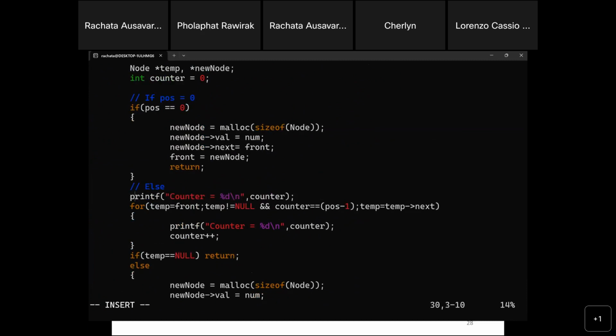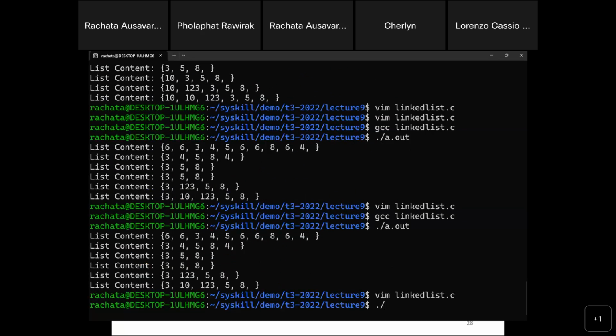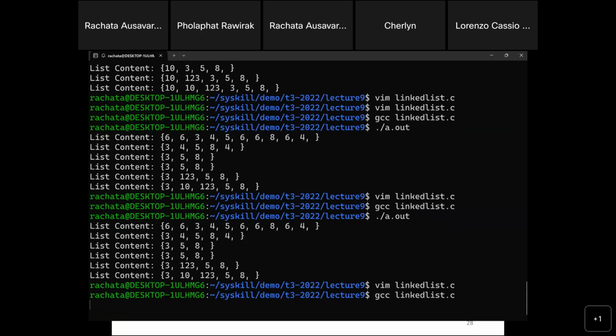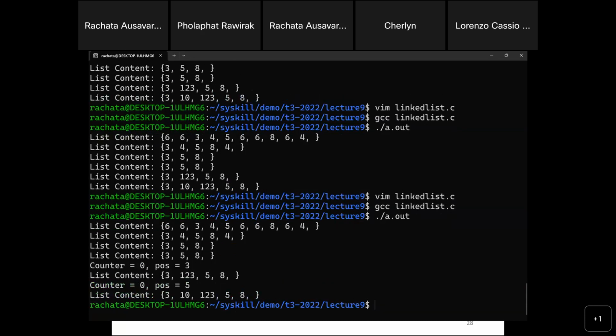So to double check, before we go into the loop, let's check counter and position. All right, see how that works. Okay, so for the first time counter is 0, position is 3, somehow looks okay. What's wrong?